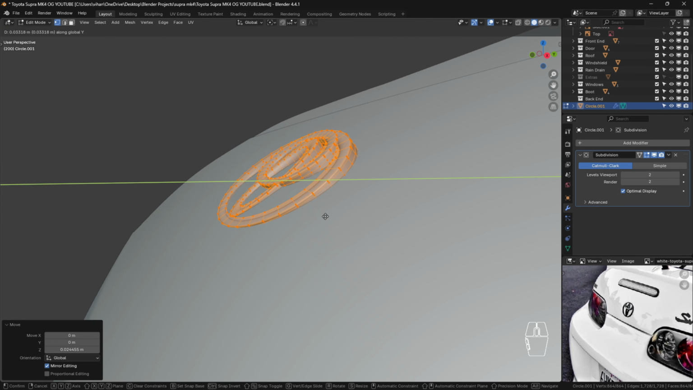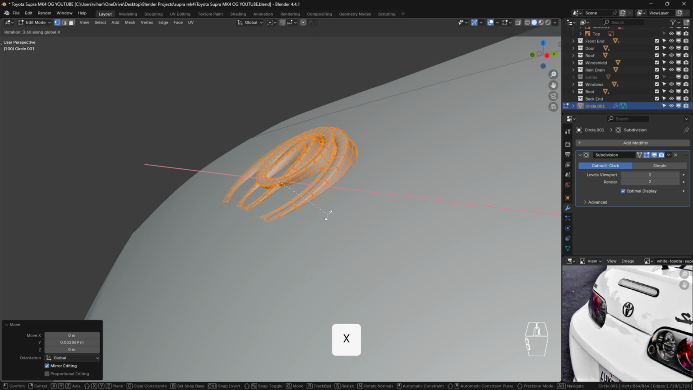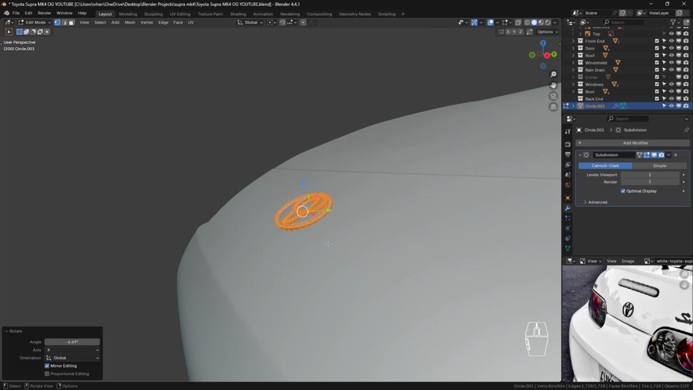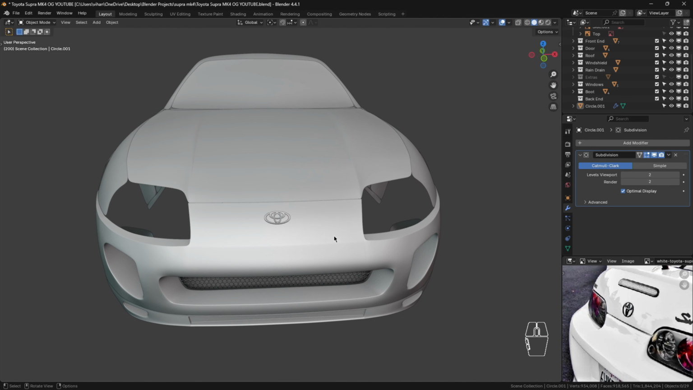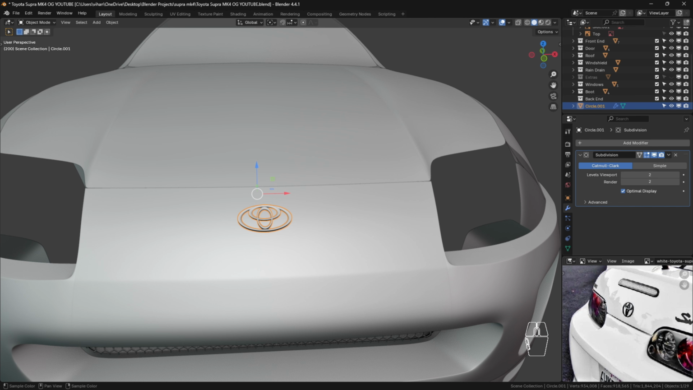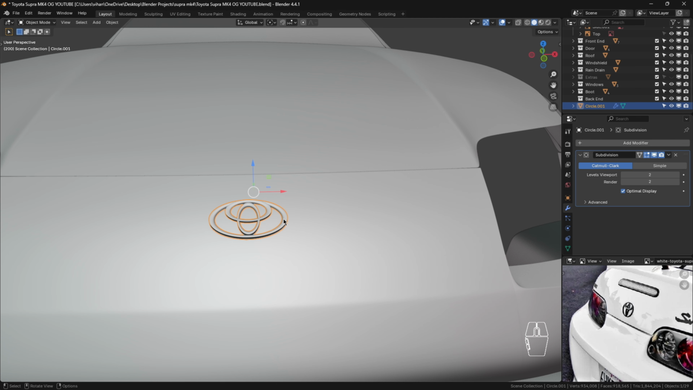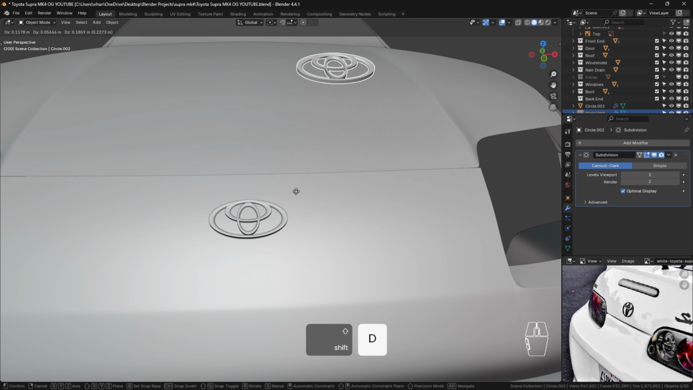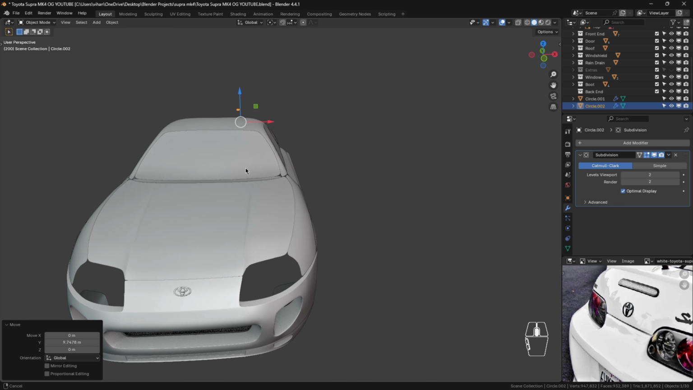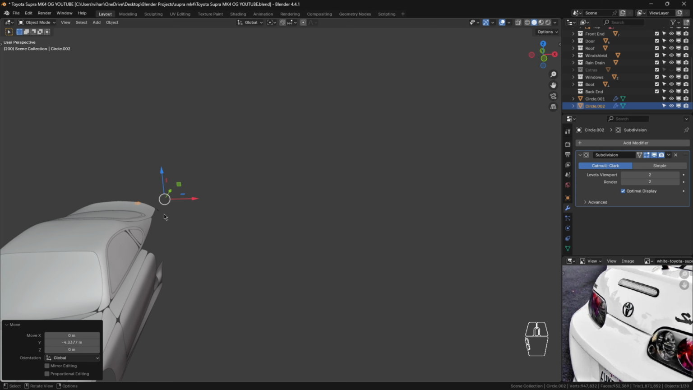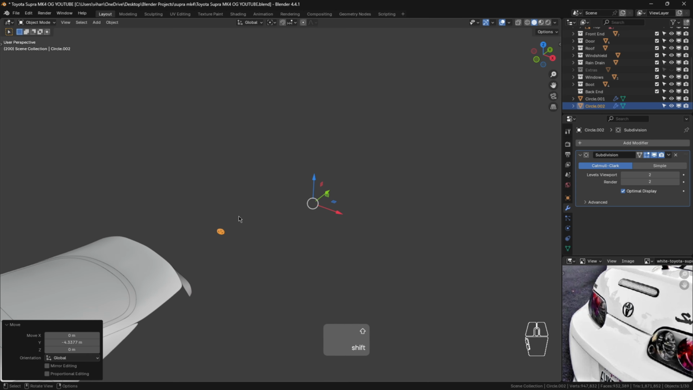G and Y. R and X. Rotate on the x-axis. Right there. Have a look at our Toyota crest right there. This we're just going to be duplicating for all the other crests that we have here, all the other logos. So let's just take this, Shift D, and right click to keep it right there. Now let's just G and Y and take that back. Let's just take it forward. Go to our backend.